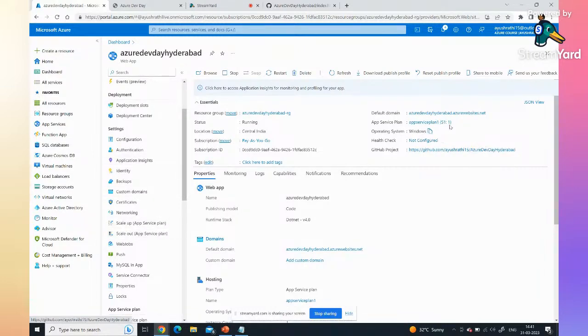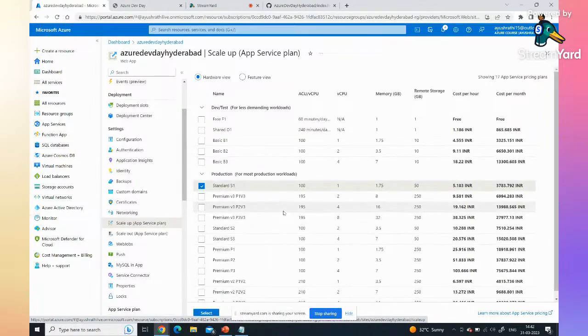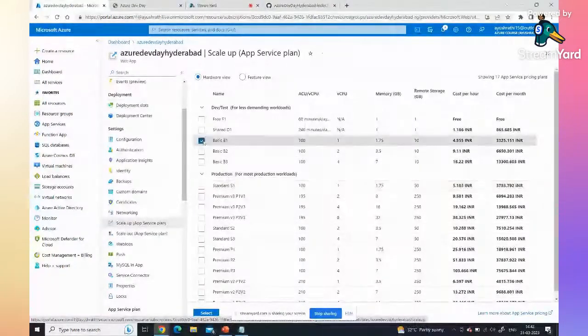So today I'm running on an S1 plan. Let's say I want to have a better plan, which gives me more compute, which gives me more underlying storage. I can always scale down or I can scale up. So if I move from a standard S1 to, let's say, premium B1, or if I move from a standard S1 to basic B1, it's just a click away.